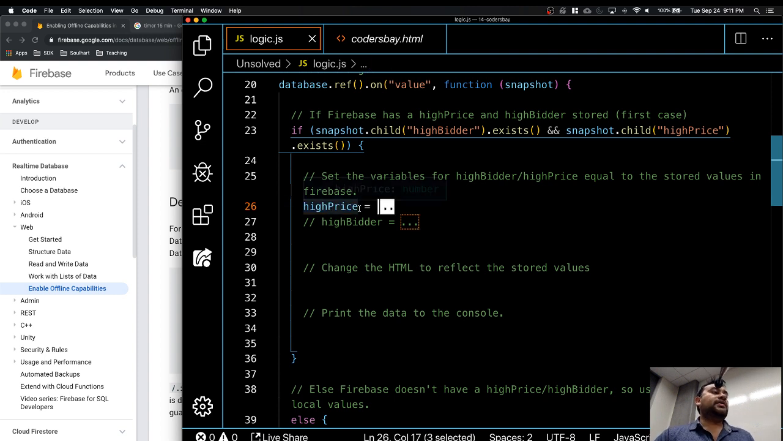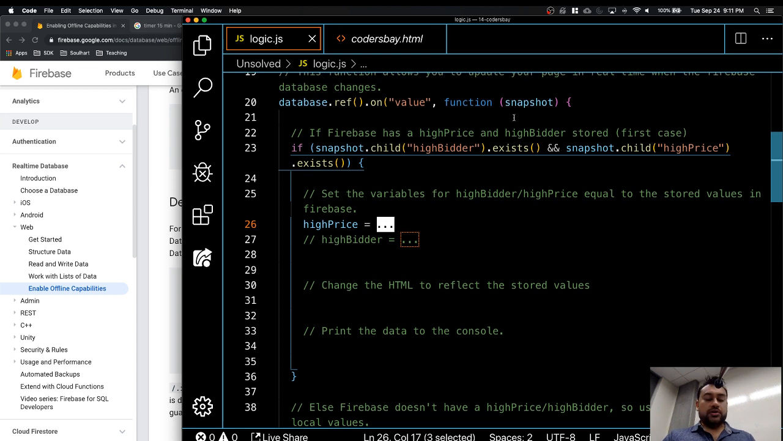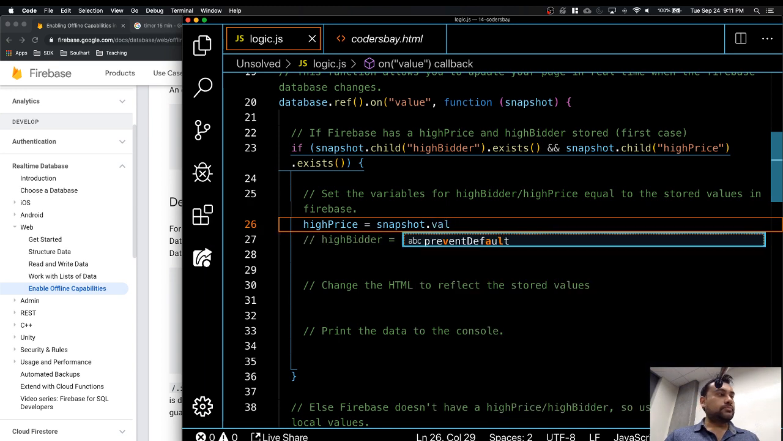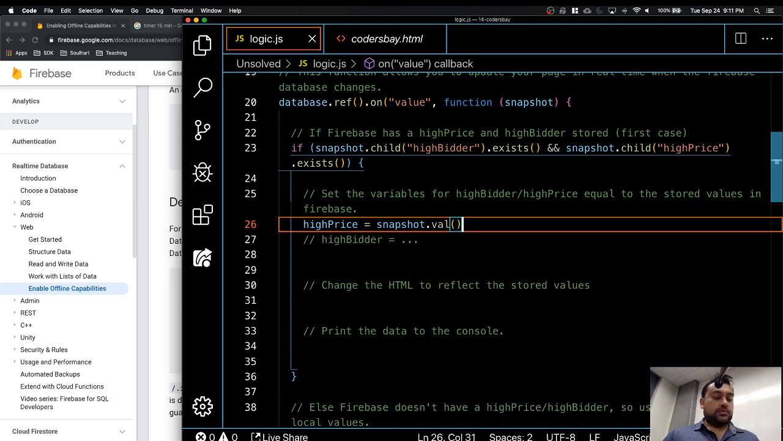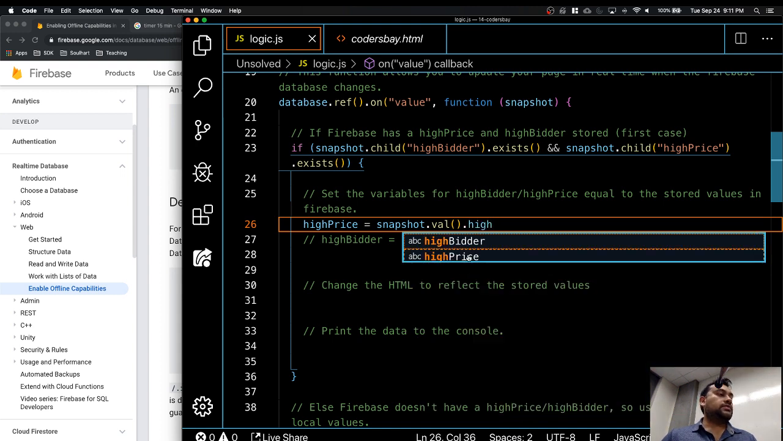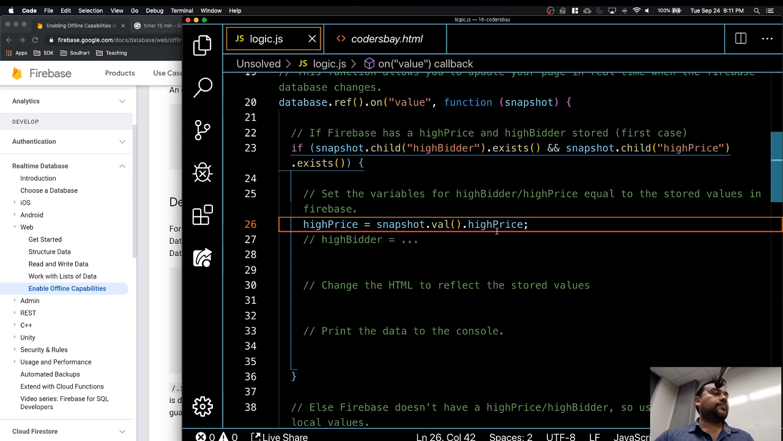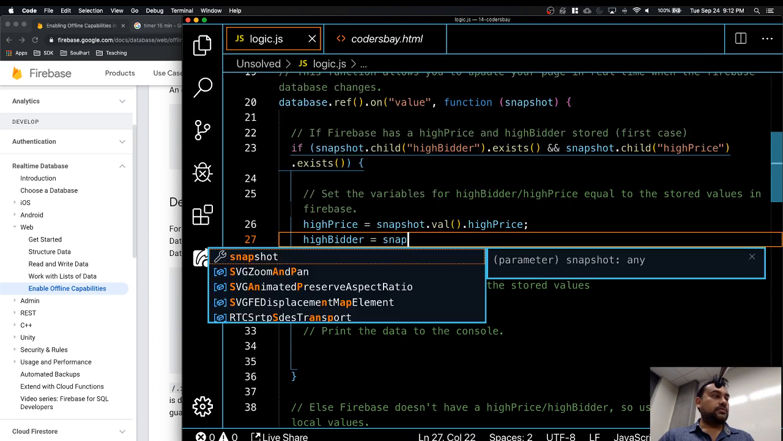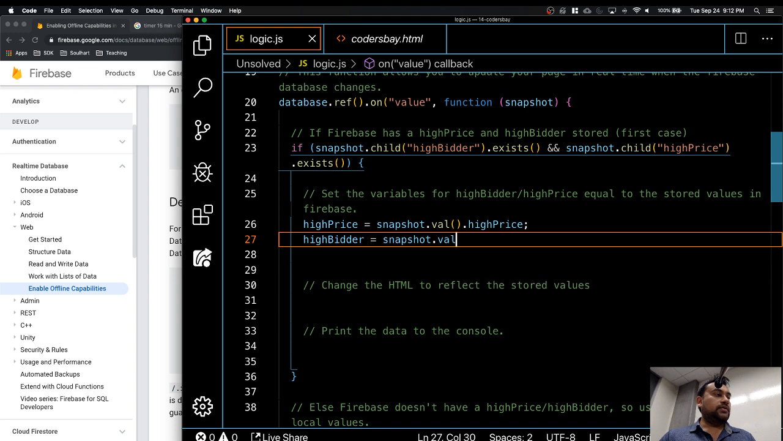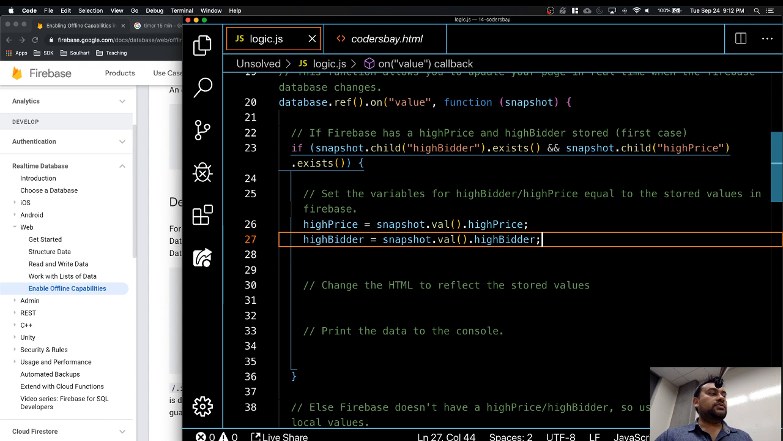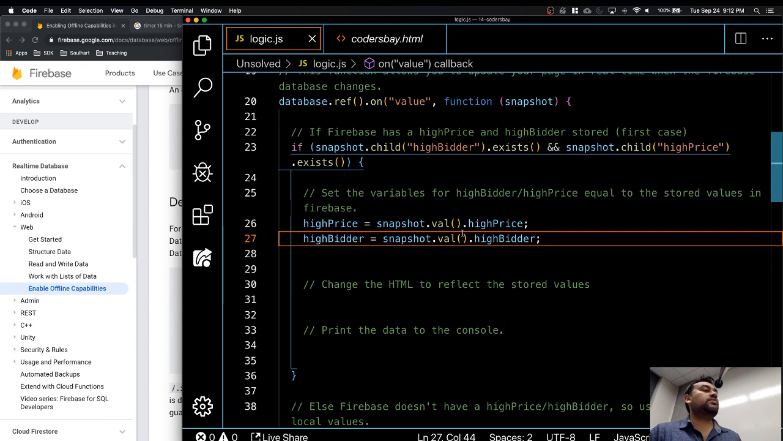So if my high price is the property on snapshot, how do I get it? snapshot.val().highPrice. And for high bidder, same thing. Just get the snapshot.val().highBidder. This will give you both these values from the database.